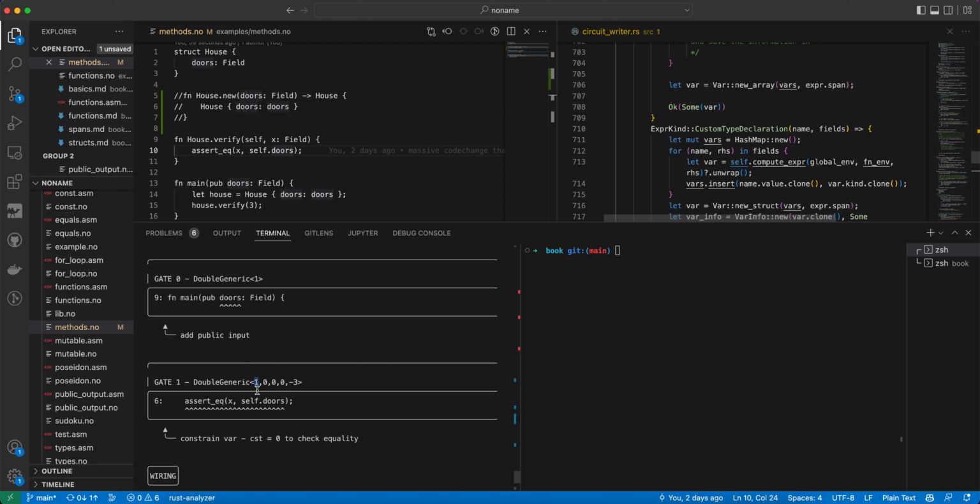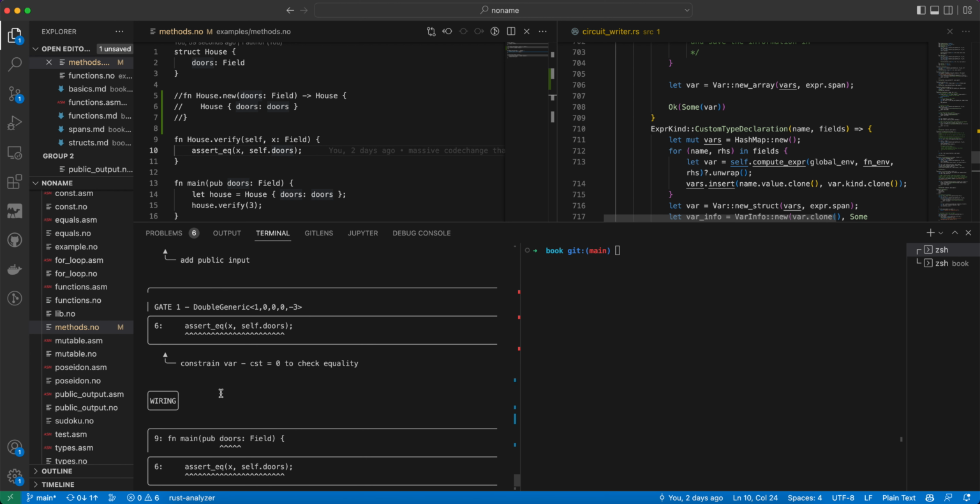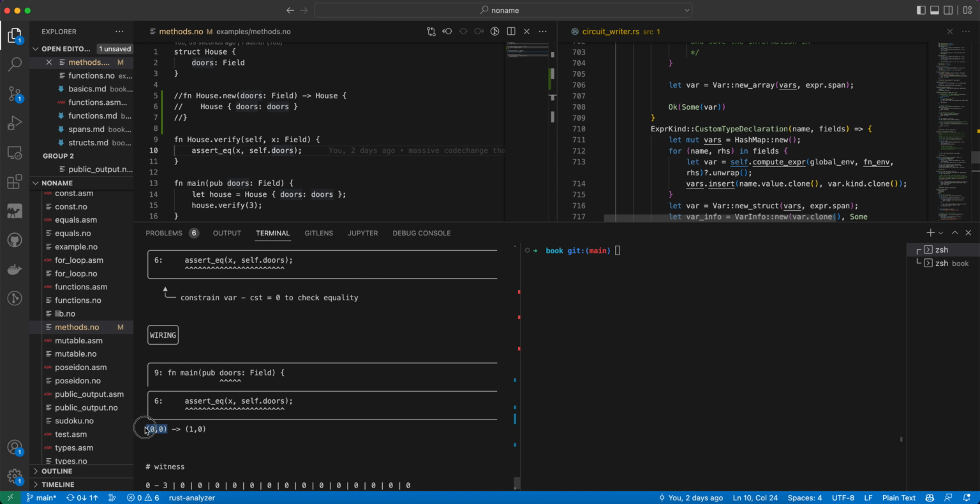Doesn't really matter, but that's just an implementation detail. And the wiring should make sure that what's on the left here, what's 1 times the left input. So what's on the left here is the public input that we constrain on gate 0. So let's check the wiring. What's on gate 0, the public input, indeed goes to the left input of the gate 1.